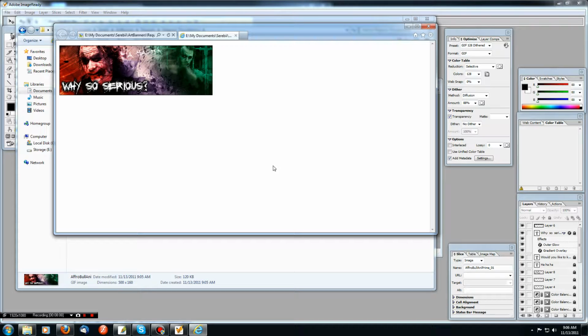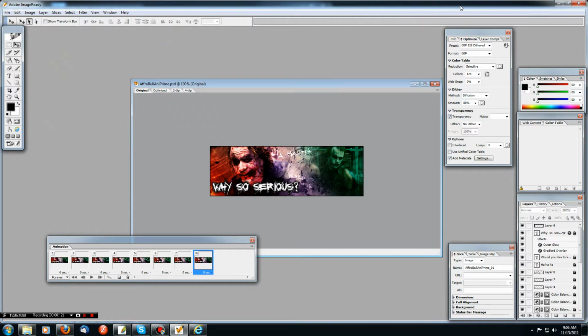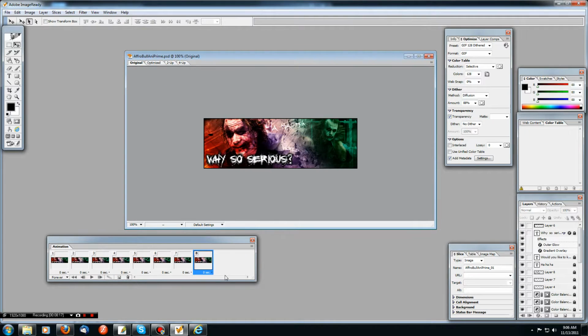It's not too difficult, but again, your edition of Photoshop may be different. From what I've heard, it's all incorporated into the same system. So you just have to bring up animation and follow the same kind of process. But yeah, that's basically how you do it.